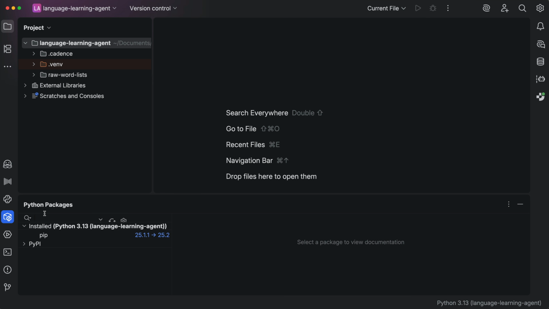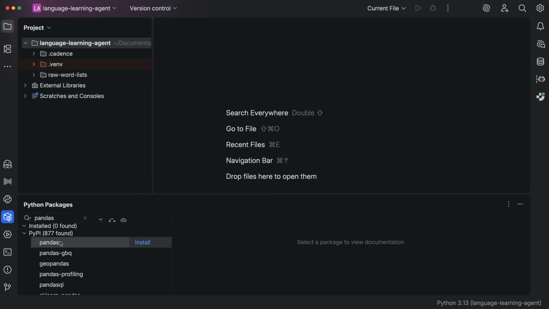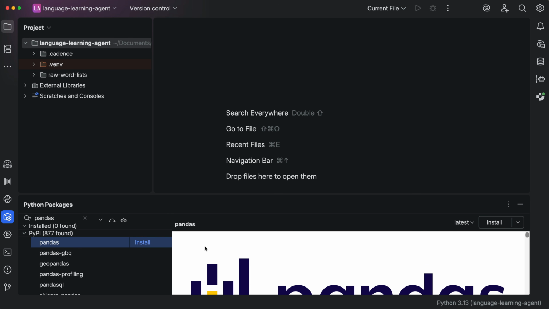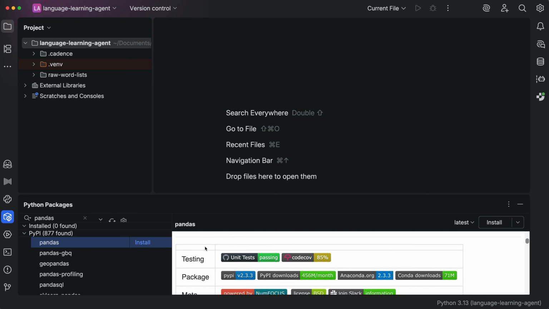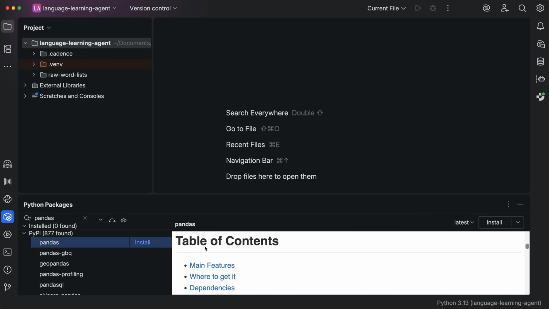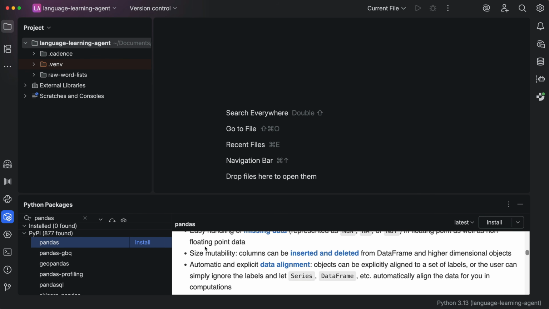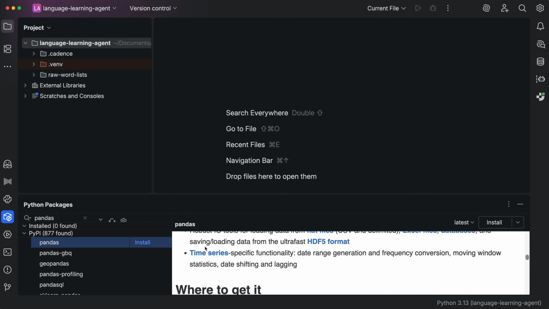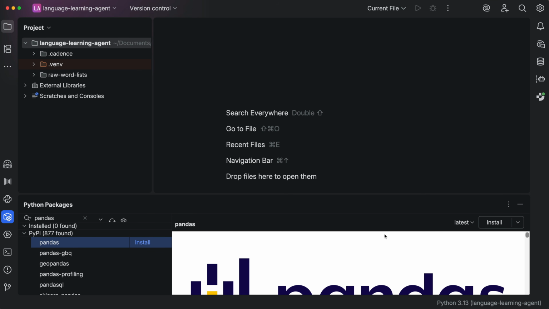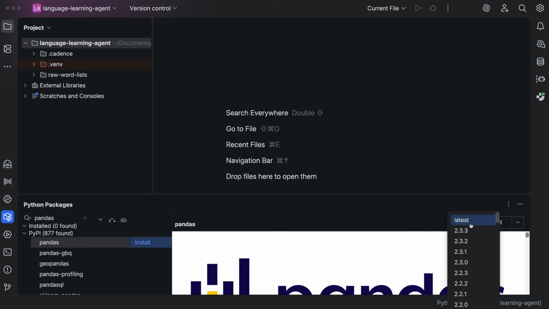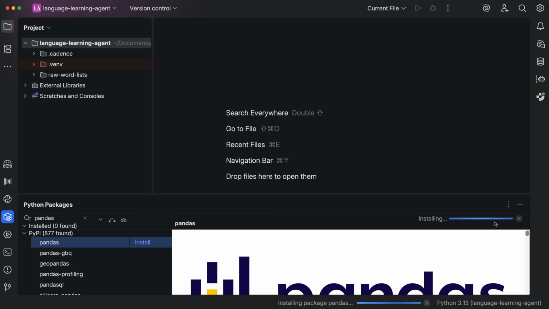So if we open up this tool window and we search for Pandas, which we're going to be using to help with our data inspection and cleaning, we can see that if we click in the list for PyPI, this gives us the exact information about this package that's present on PyPI. We can also see that it's very, very easy to install different versions of Pandas. So you can either by default install the latest, or you can install a whole bunch of different releases of this package. And you can do this with every package through the Python packages tool window.